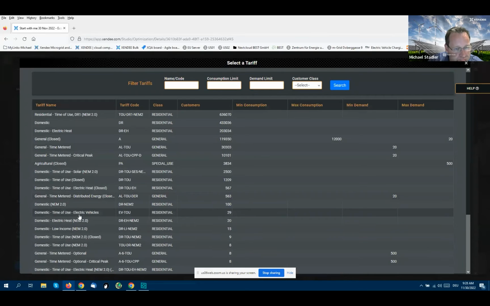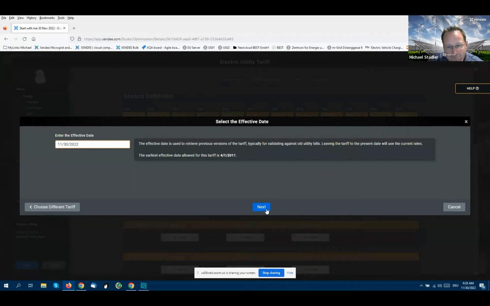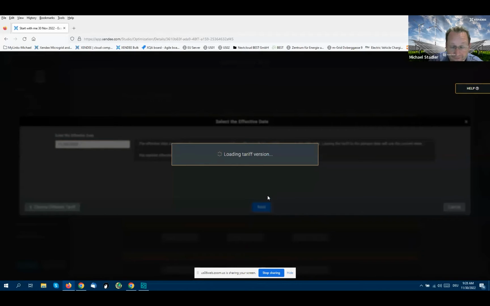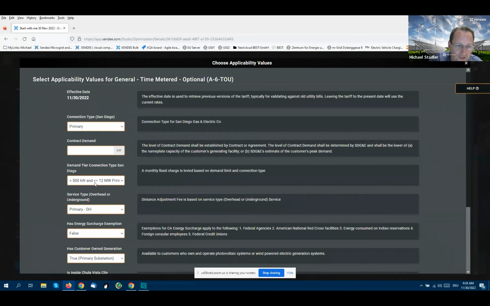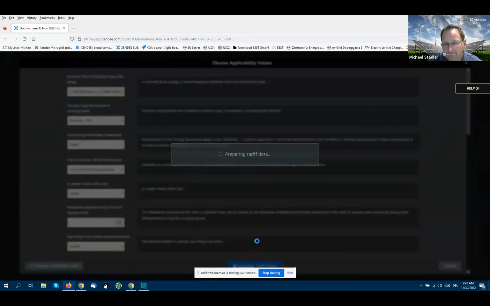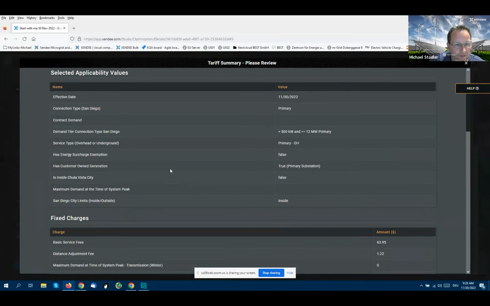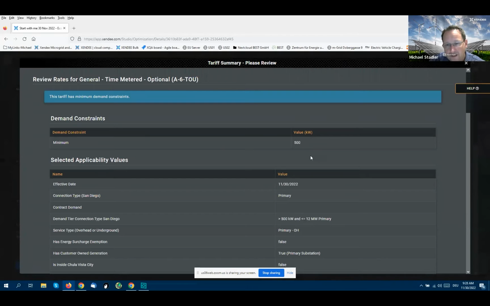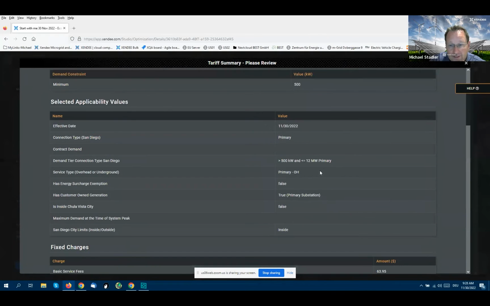And I could pick, let me just pick any time metered tariff here. I can specify if I have the information details, if I'm at the primary side, details about where I'm located and so on. And then if I calculate the tariffs, it would bring in the latest rate here, and I could use this. It takes a little bit because it has to process information. And here we see this is a tariff which has a minimum demand requirement of 500 kilowatts.